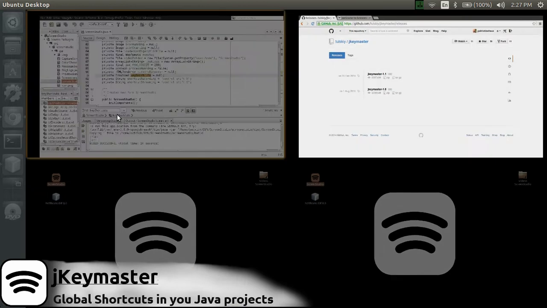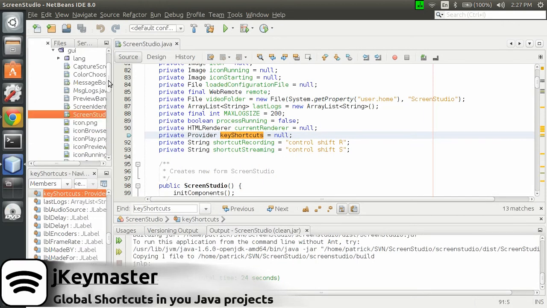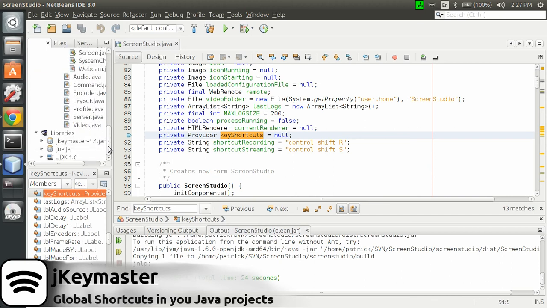Let's go here. There we go. So if you go in NetBeans, you just add the library here to your project. You will also need jna.jar because it does call native APIs of your operating system. So you need to link that also. Okay, so once that's done, then you have access to the jKeyMaster library, and then you can use it.